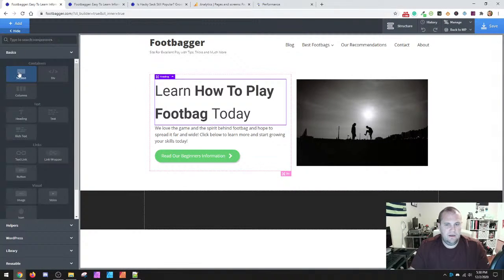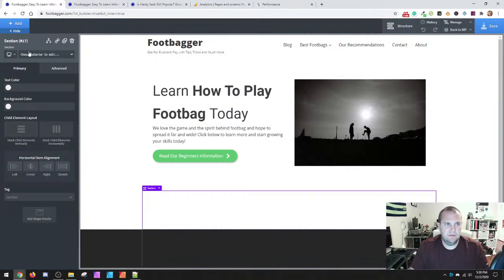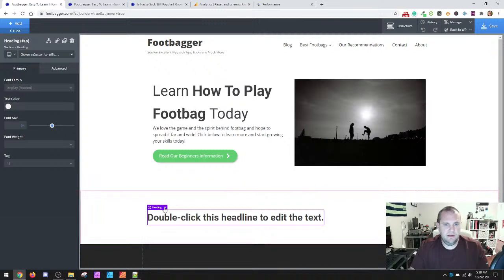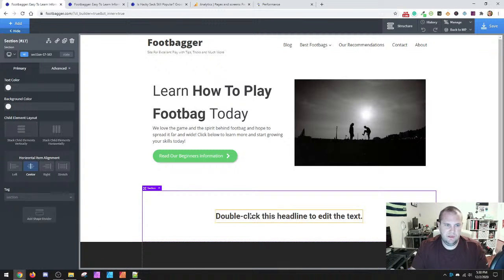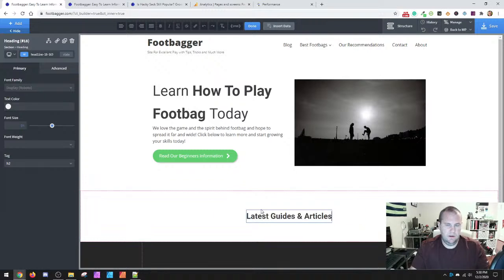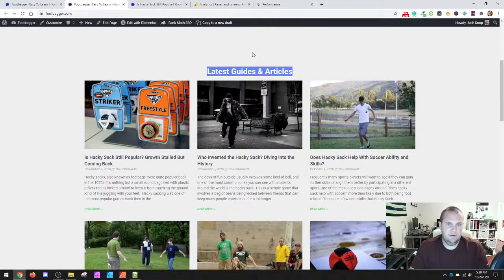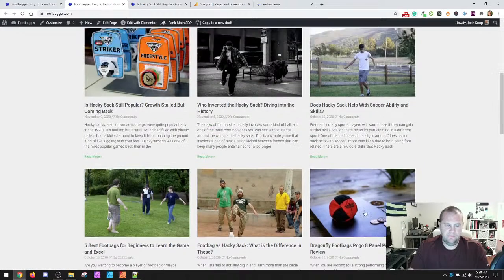So what we'll do is add a new section, and inside here we can add a heading, which will make an H2. We'll align everything in the center, and now we've got the title in place. So what we have is 6 posts here.